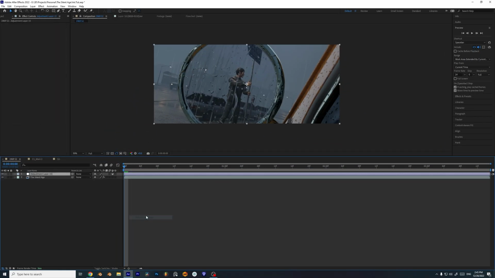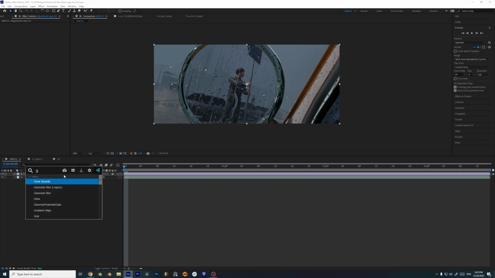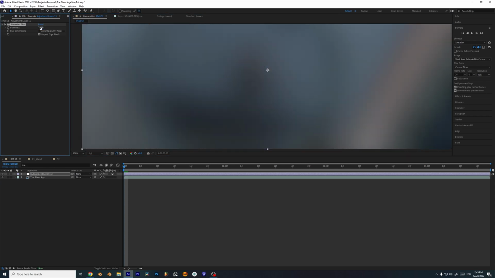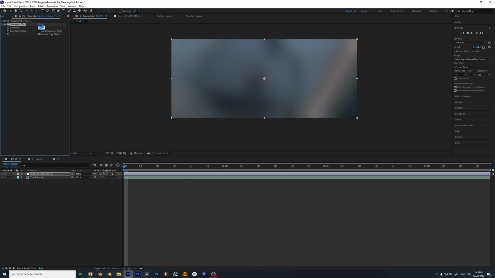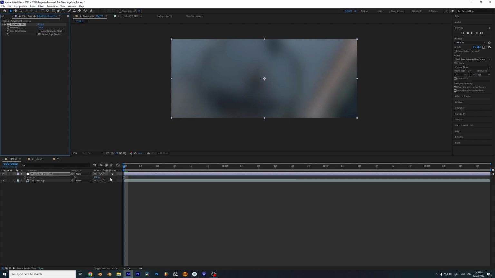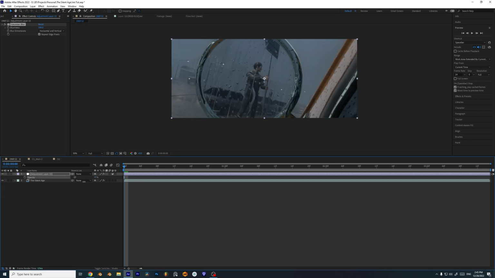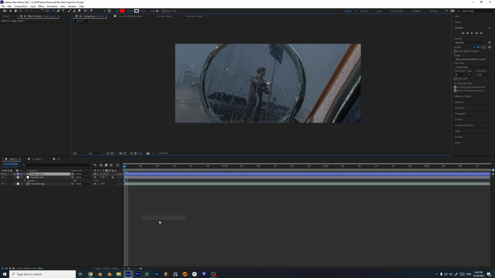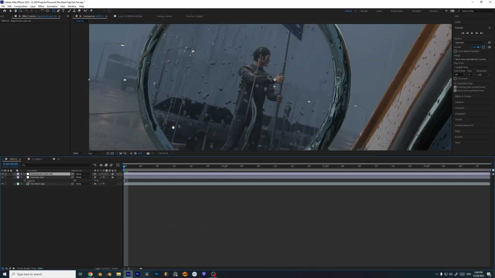Add an adjustment layer. Let's add a Gaussian blur. Make the blurriness 250 or 200. Press T and lower the opacity. This looks good. Okay, so I'll be adding another layer, and this one will be the blur.